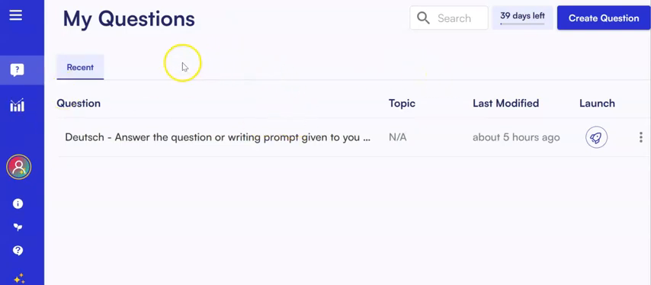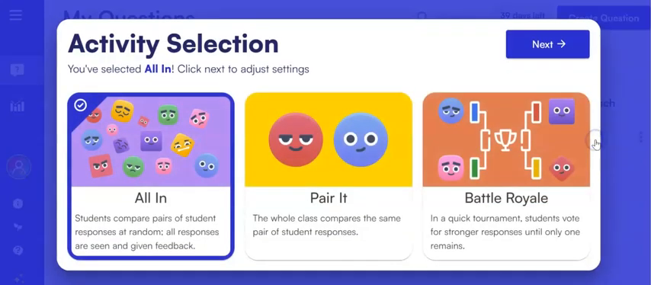So what will happen is you will see the text depending on what kind of question you give. Let me just go ahead and show you what happens for launch. We played all in. That meant everybody was all in. I wanted everyone to compare 4 pairs. So by the end, they saw at least 8 classmates' writings, and it was totally random.